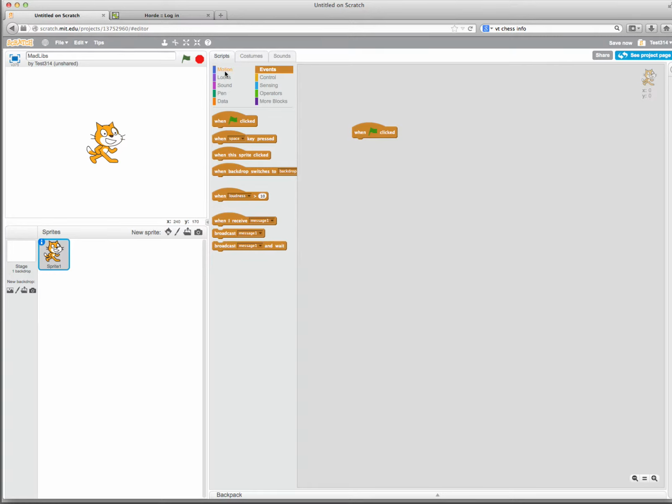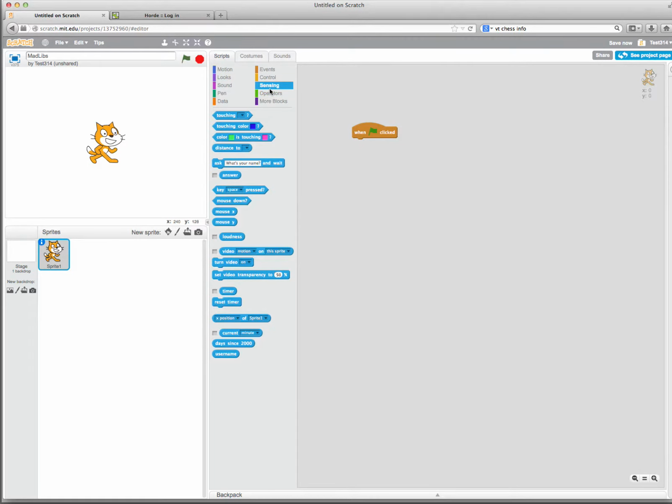And then we want our sprite to ask a question. And in fact, let's go over and take a look at the sensing. And you see here how it says ask and wait. What if we did something like this? Let's pull this over and say, please type a noun. A noun is a person, place, or thing.